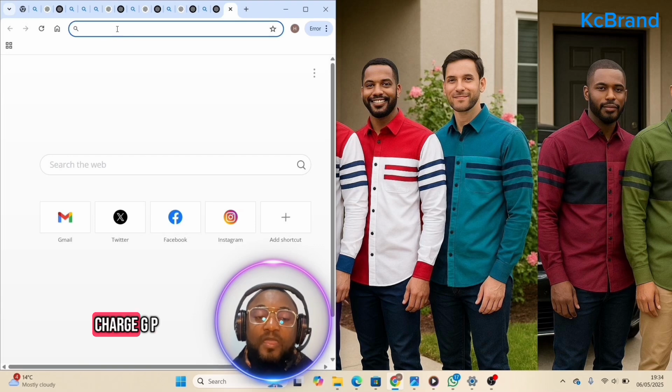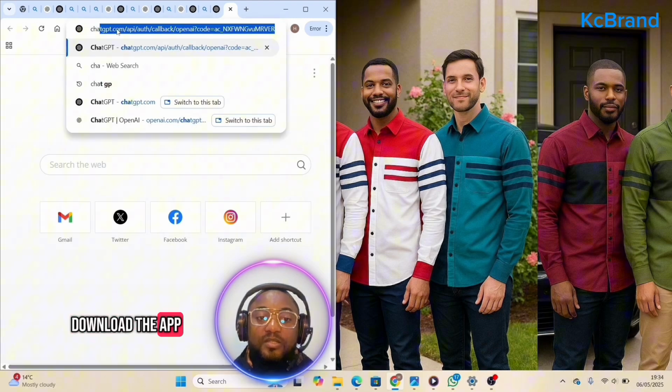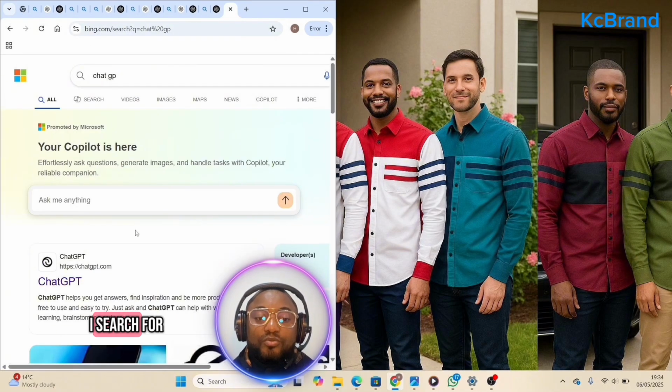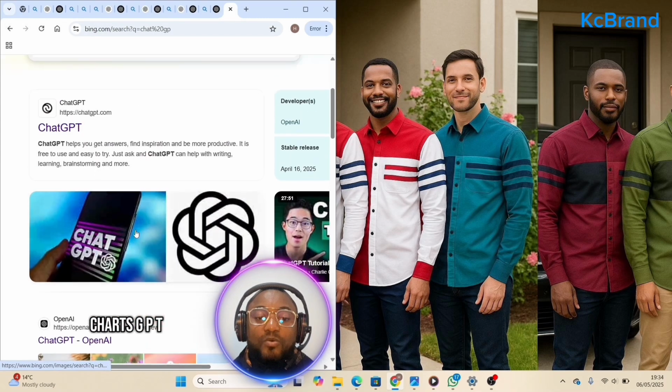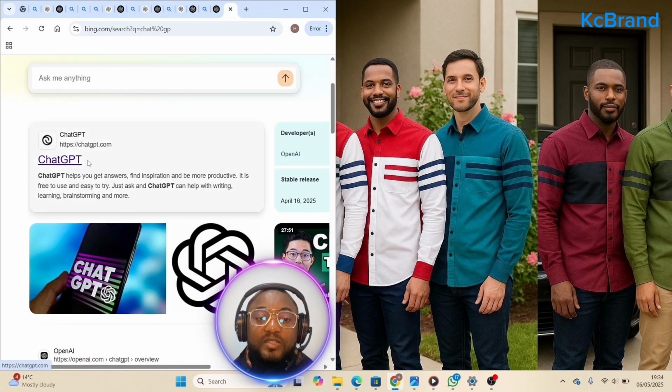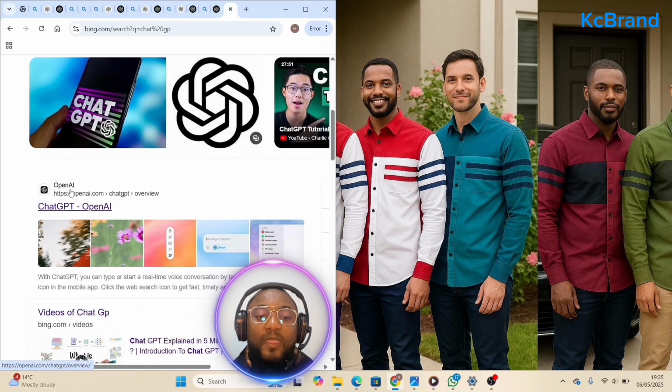I use ChatGPT for this. It has an app, so if you like, you can download the app and make use of it, but I will just make use of the web version. So I'll search for ChatGPT. This is it, OpenAI. I'll click on ChatGPT, OpenAI.